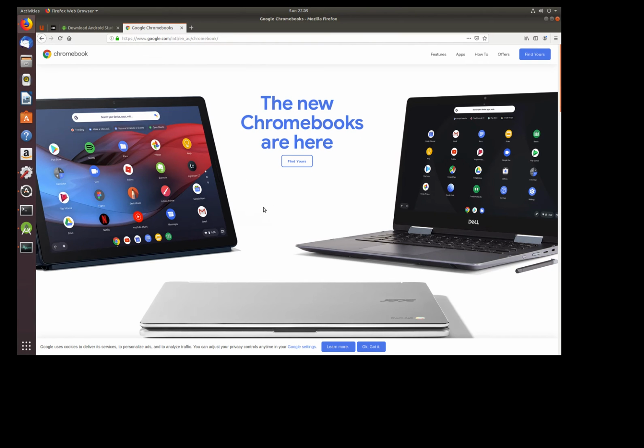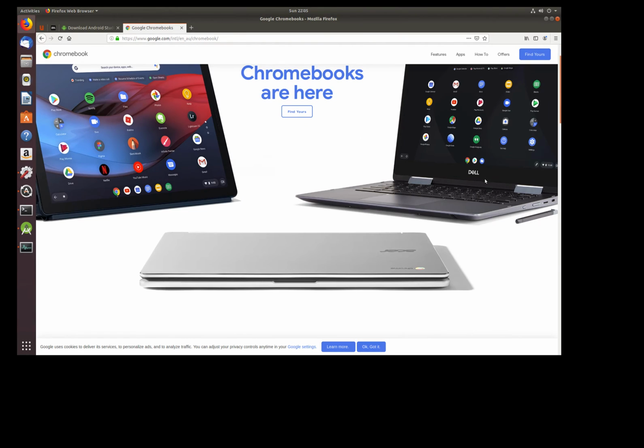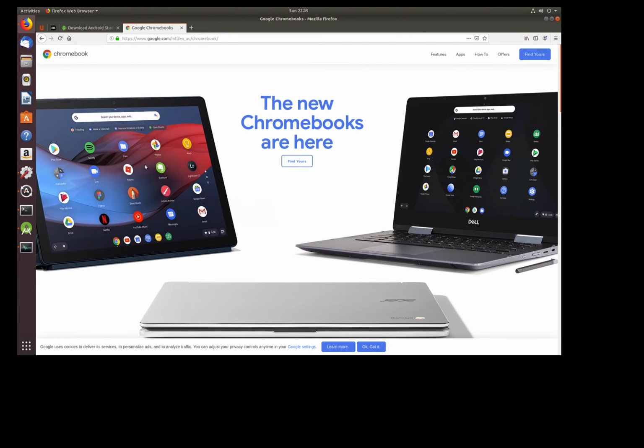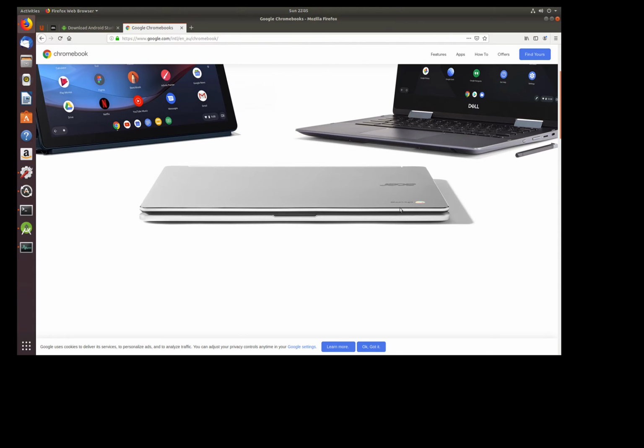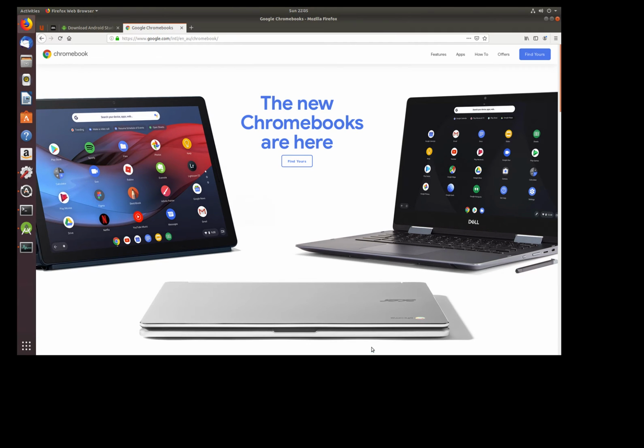So the new Chromebooks are here. There's some examples from Dell. I believe that might be one of the HP ones on the left. And then we've got an Asus. Oh, sorry, an Acer. Sorry, my bad. Cookies are okay with me. Don't find yours.